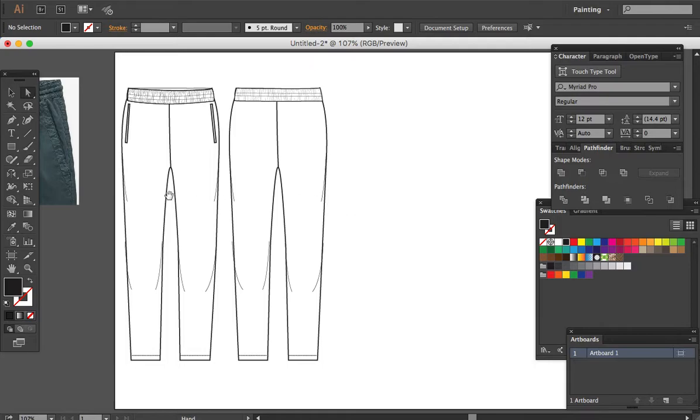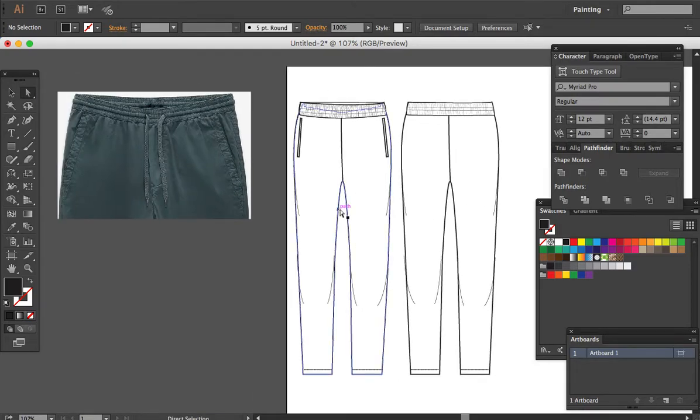Hi guys, in this video I will show you how to create a drawstring or draw cord using Adobe Illustrator.